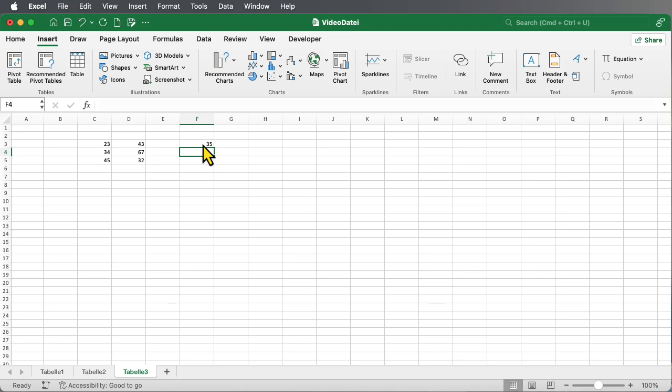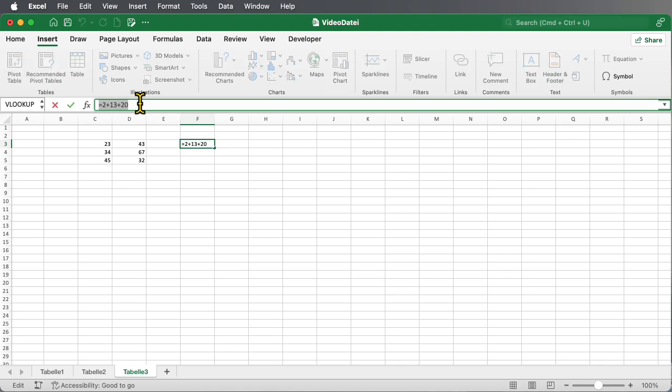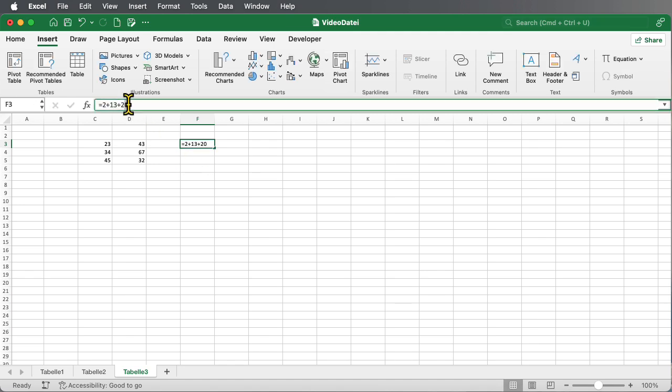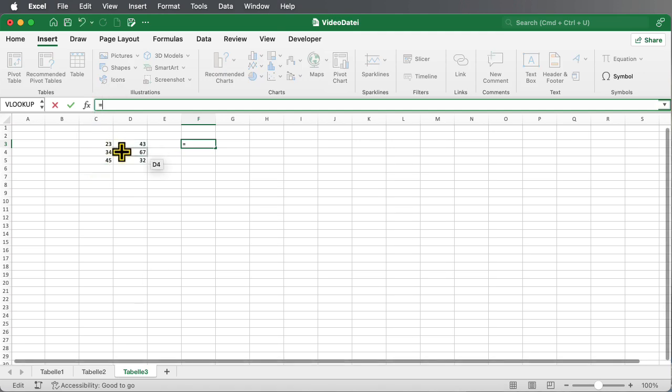It's always important to understand that in the cell the result is displayed, the 35. However, in the formula bar, if you click on the cell, then in the background, the formula is shown. This kind of formula is a little bit boring. It's more fun to make a formula which is based on other cells.